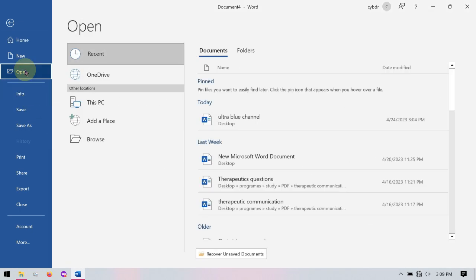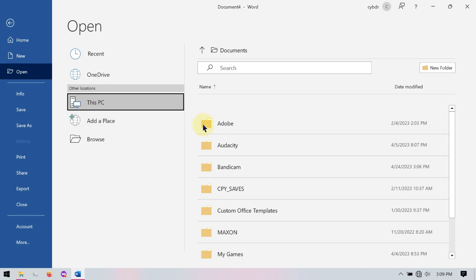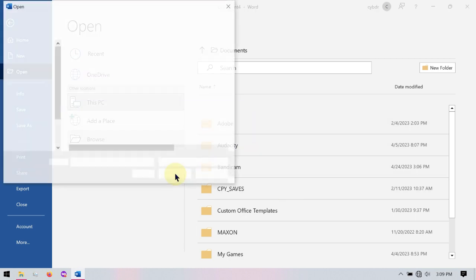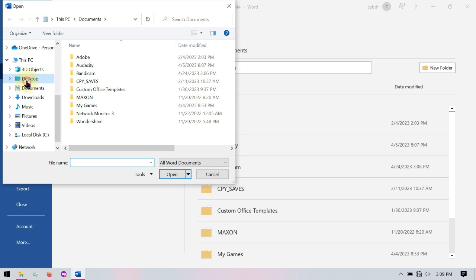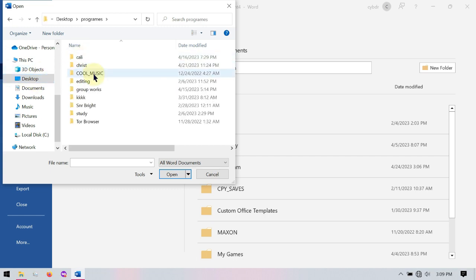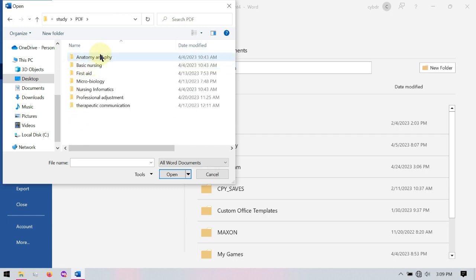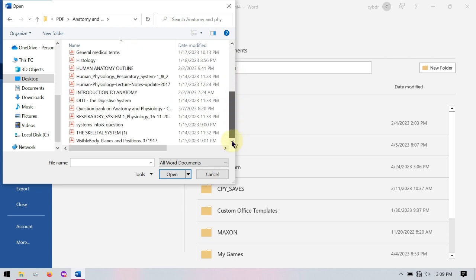Also, you can come to Open, and then search for where you saved your document. If you saved it on your PC, you can go there and select the folder. If you saved it on your desktop, you can go over there. We saved Ultra Blue on the desktop, so here it is. If you saved it in any folder, I know I saved a lot of folders here. Yeah, so I've been saving a lot of folders.